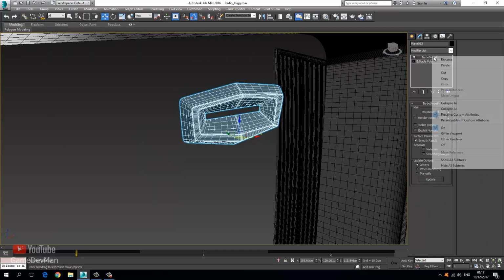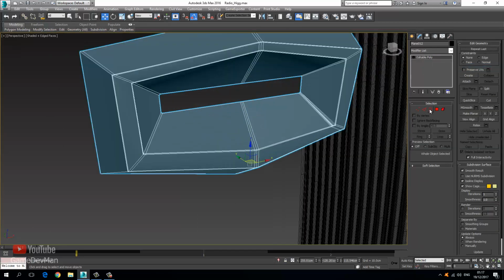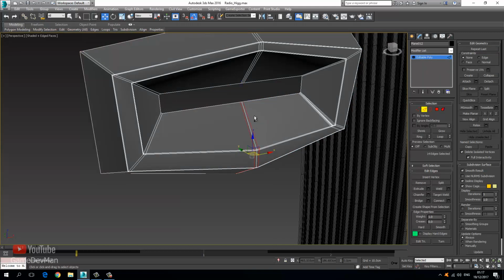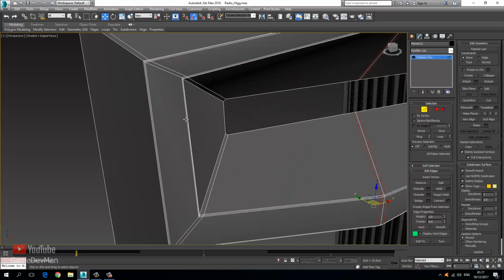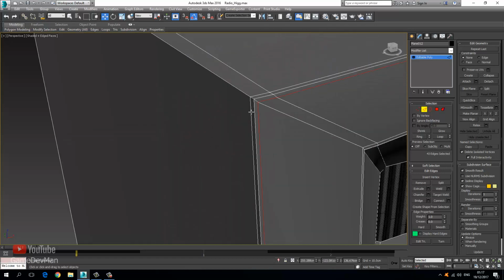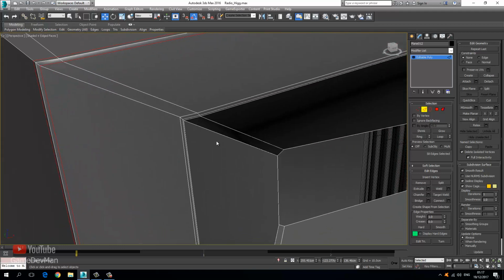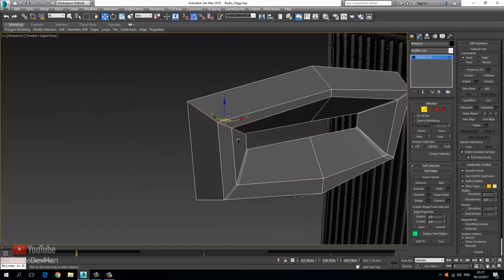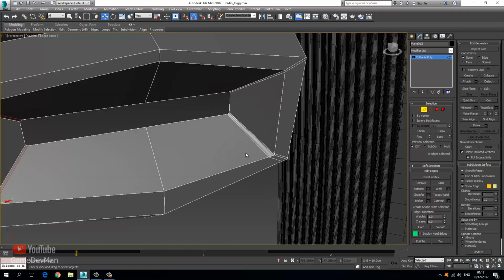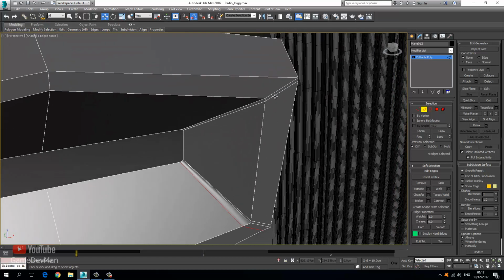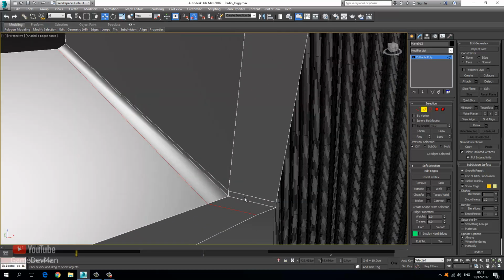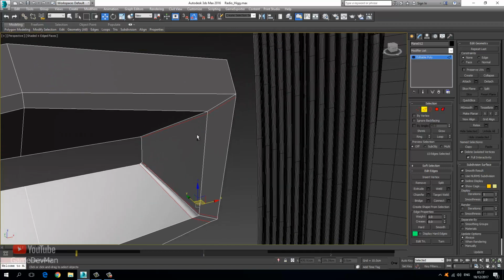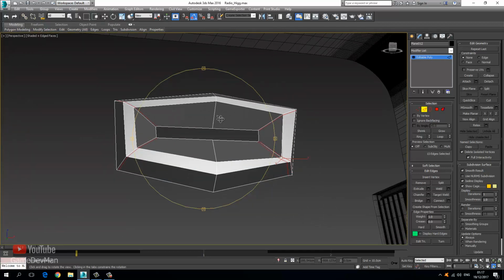Let's delete the turbo smooth off here, something like this, and we can remove this and this, this, and these. And in this mesh, we can also remove these like so. And let's have a look. Let's remove this, these, and this edge. We'll remove this edge. It looks like we can also remove this edge here. That looks pretty good.